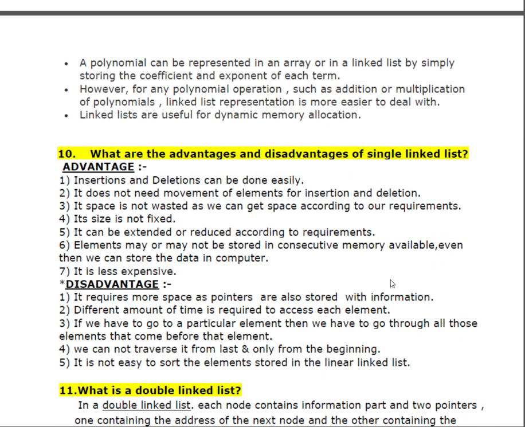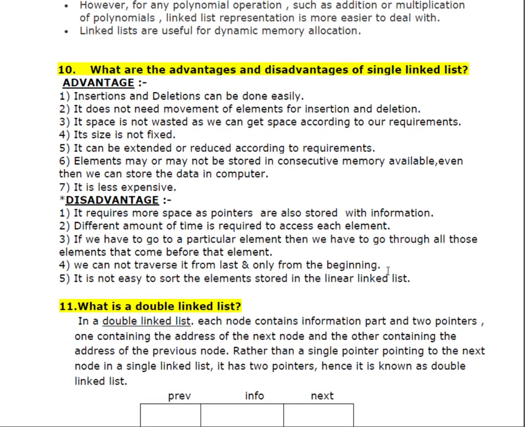What are the advantages and disadvantages of a single linked list? Insertion and deletion can be done easily. It can be extended or reduced according to the requirements. It is less expensive. But the disadvantages are that it requires more space, as pointers have to be allocated with information, and we cannot traverse it from the last, only from the beginning. It is not easy to sort the elements stored in the linked list.